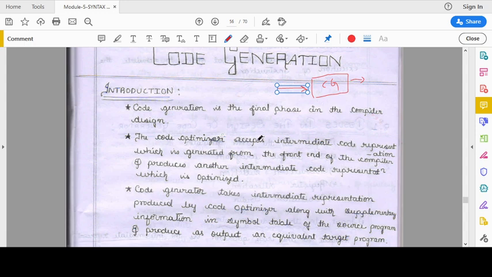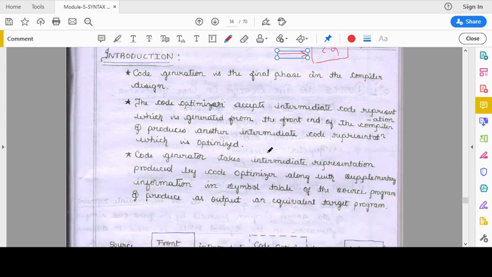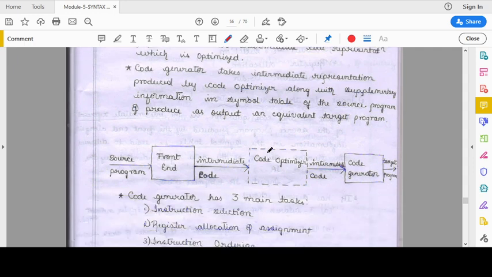The code optimizer accepts the intermediate code representation, which is in the general form from the front end of the compilation, and produces another intermediate code representation which is optimized, taking off the unwanted instructions which are not required. The code generator takes the intermediate representation produced by the code optimizer, along with the supplementary information in the symbol table of the source program, and produces as output an equivalent target code.